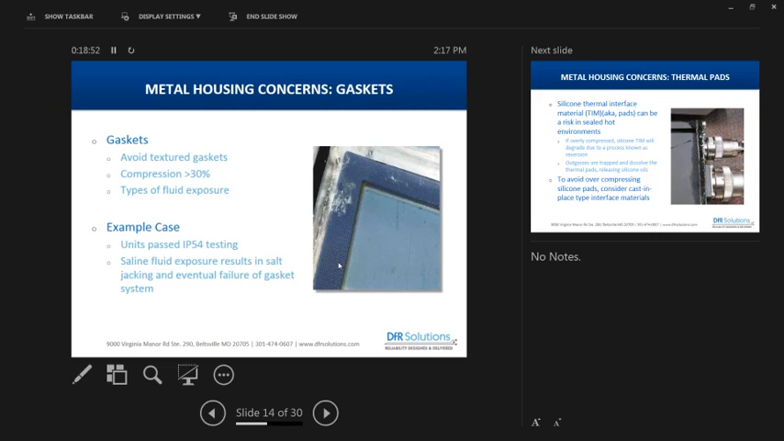It passed all its IP54 ratings, yet because the environment was actually a salt saline water that was getting on it, the gasket failed just due to a phenomenon called salt jacking. It's where your liquid dries out, leaves salt crystals. The salt crystals expand, and it creates a path for the liquid to ingress into the enclosure. So just be aware of what your actual environment is going to be.